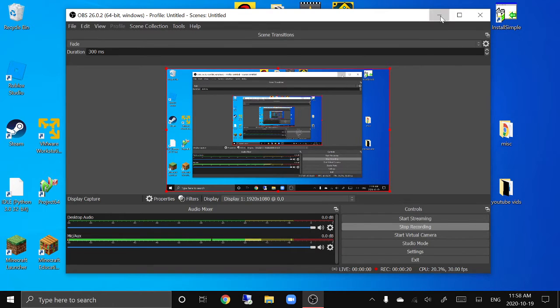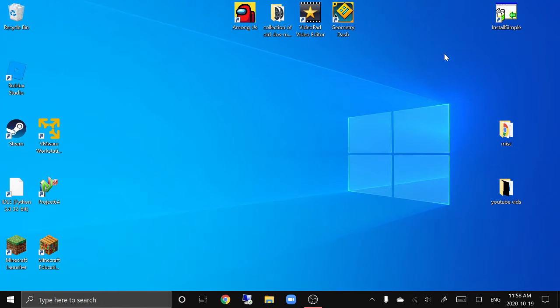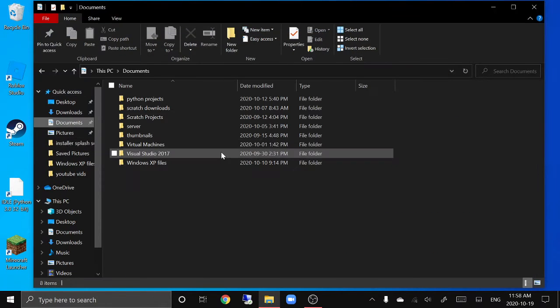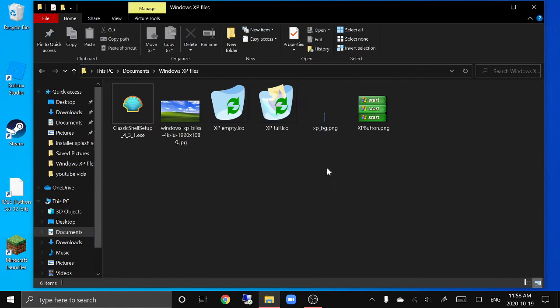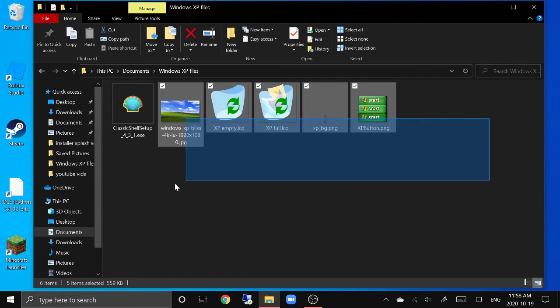So anyways, welcome back to another how-to, and how to make Windows 10 look like Windows XP. Okay, let's get started. So first, I'm going to be putting a link to all these files in the description.